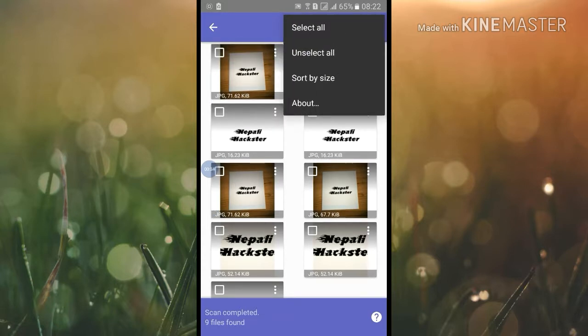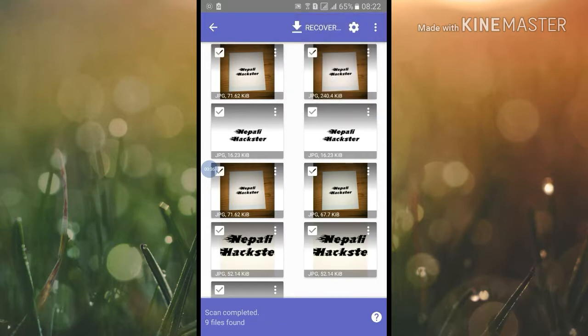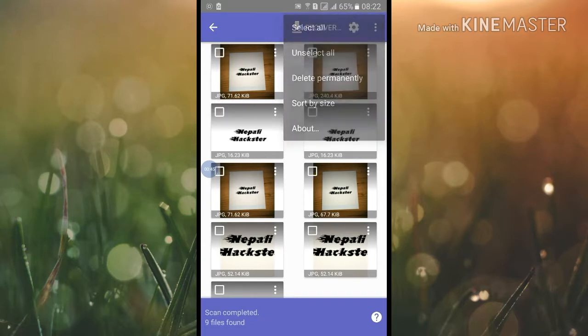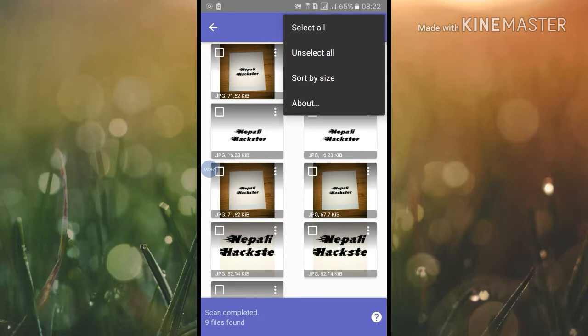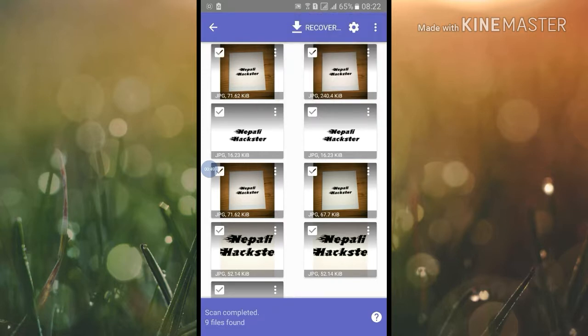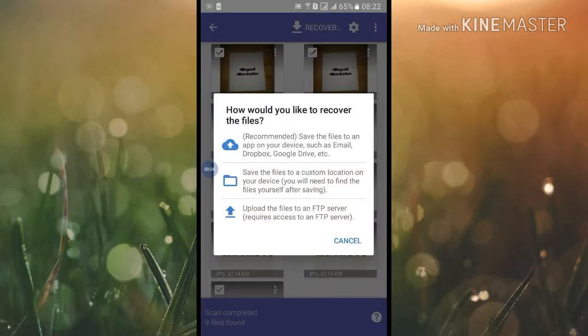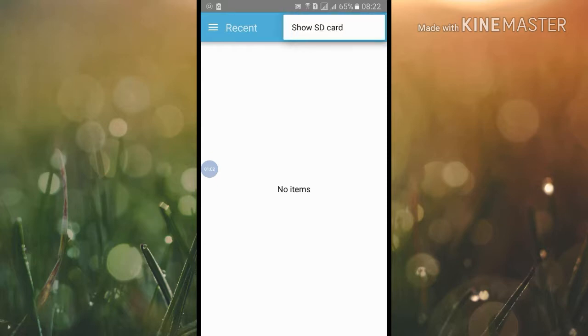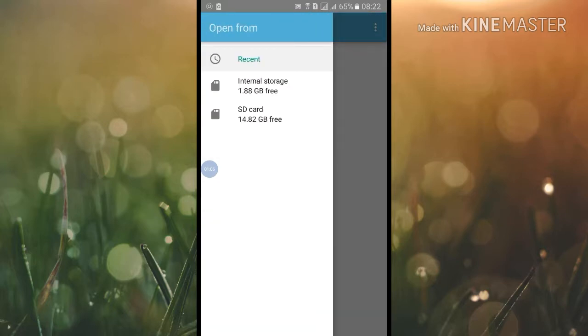Select the photo that you want to recover. Click on the middle. Click on three-dot icon and then click on Show SD card.